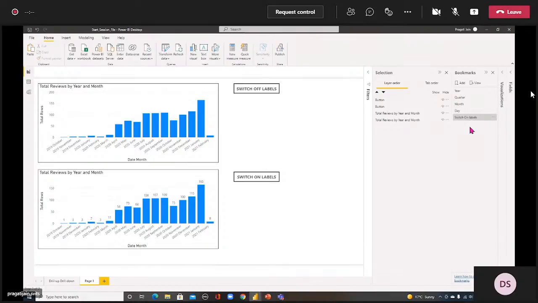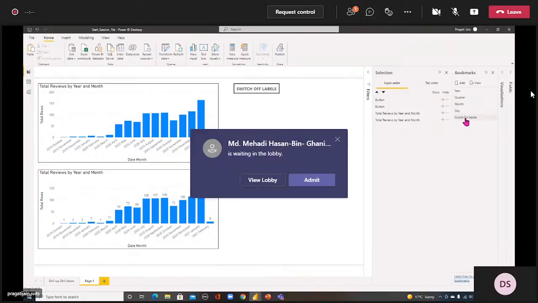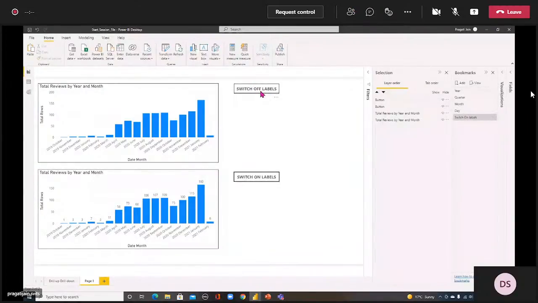Okay. Now what I want on switch on labels is, when I click on this bookmark, it should give me the chart with labels, and it should give me the button switch off labels so that I can return back to the chart without labels, right? So what I can do is, now let's just see which one is which chart. Now this is the top one, this is the bottom one, this is the top one.